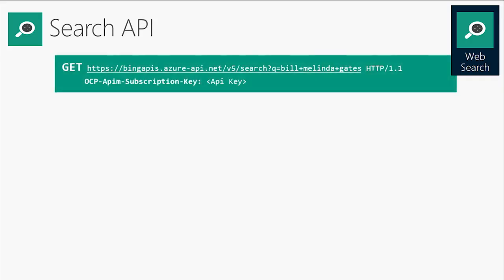So let's look at the Search API, because that's kind of like the bread and butter, the fundamental API that we really want to explore first. And so here's what a sample URL call would look like. It's this common endpoint across all these different APIs that we're offering.